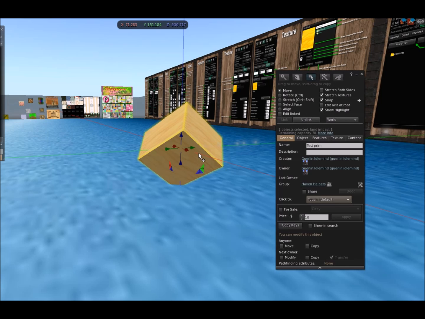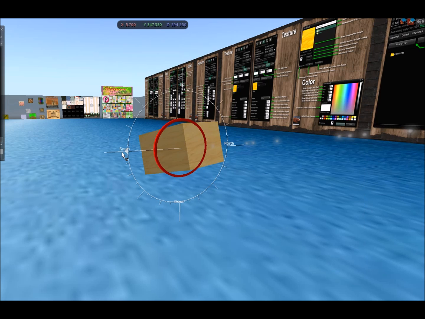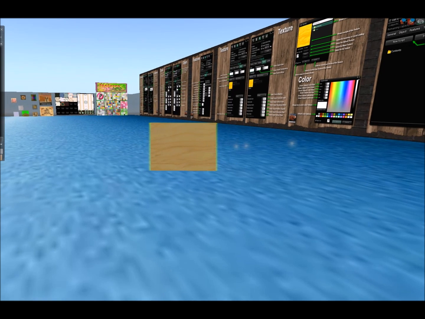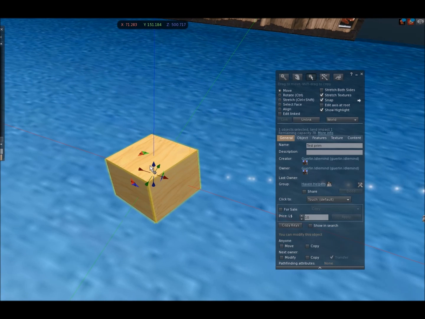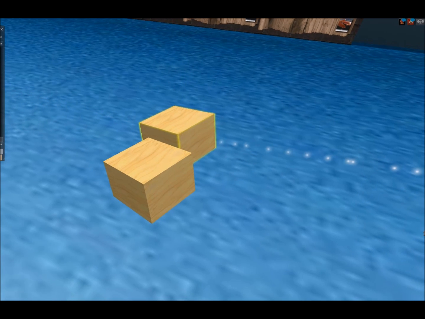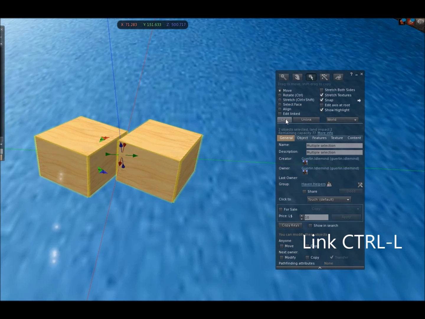If you want to copy this prim, let's just rotate this so that it's set to a somewhat straight angle so we see what's happening. If you want to copy this prim, you will hold down Shift key on the keyboard and left click one of the arrows and drag it to the side. This will make a copy of the prim, an exact replica. And to link these two items, you shift click the items you want to link and you press link, or you can press the Ctrl-L.